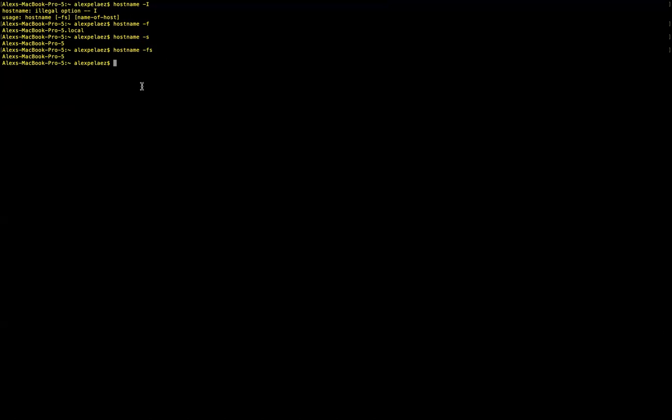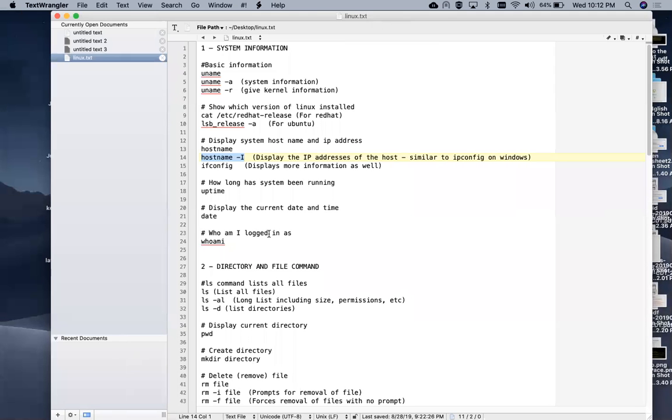On a Linux box, if you do the -I, it will give you the IP address on Ubuntu. I don't know about Red Hat, to be honest with you. Okay? That's one of the problems with this, is that the different versions are slightly different.